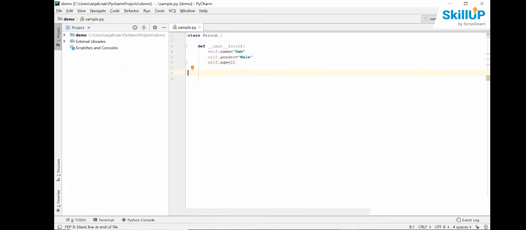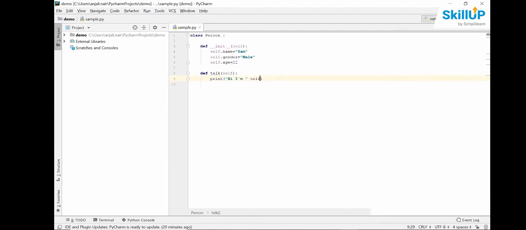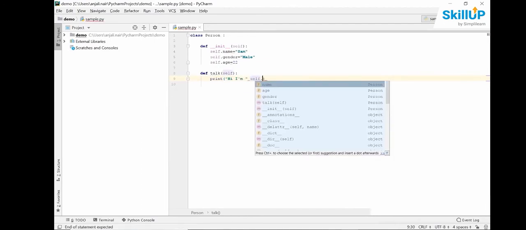Now the next thing is we have to define the behaviors. Behaviors are implemented through functions, or we can say methods. Methods are basically functions, but the functions which are called through an object or tied to an object are called methods. So let's define our methods. Our first behavior is the talk behavior. If the talk method is called, we just want to print out hi, I am, and the value of the name attribute of the object that's calling talk.